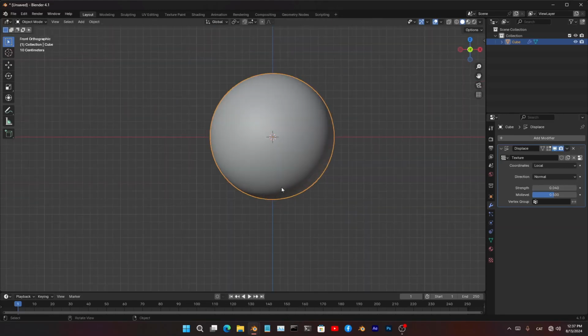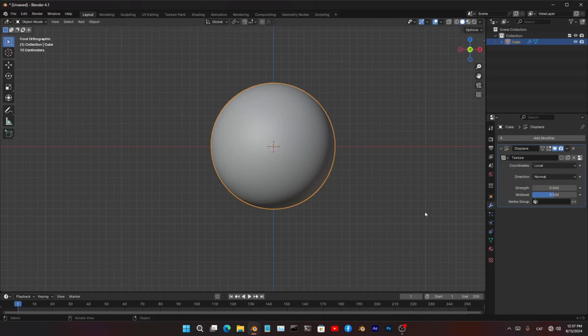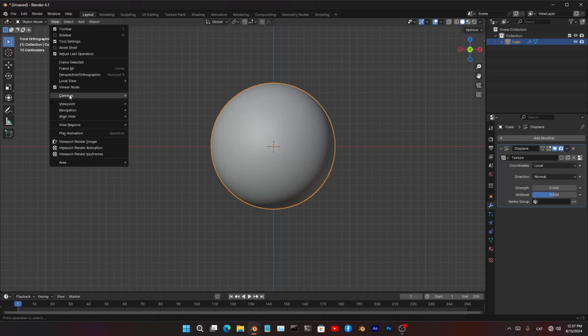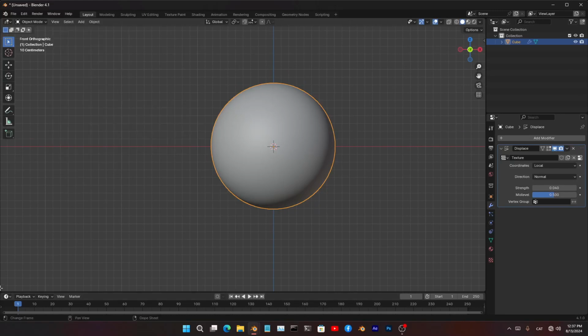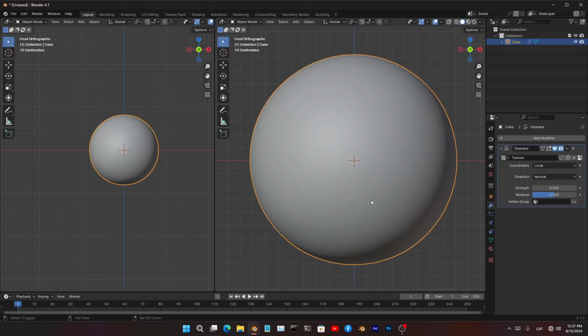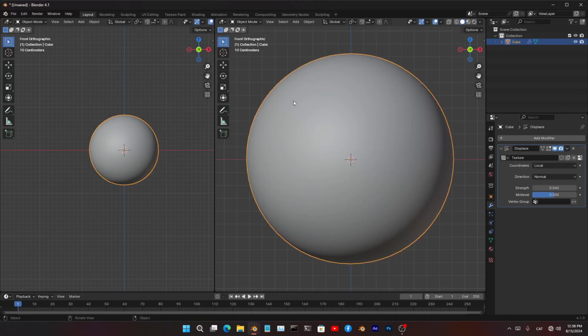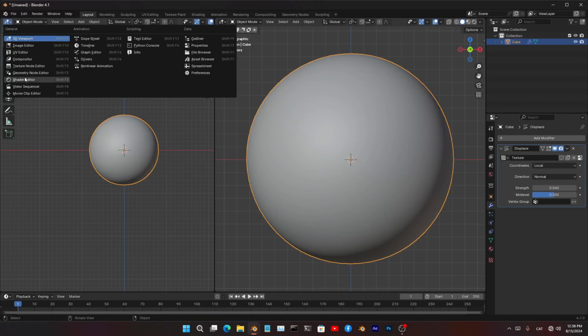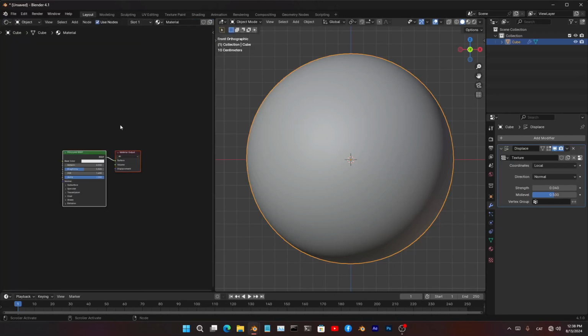I'm going to go to the front view by pressing numpad 1, or you can go to View, then Viewpoint, and Front. Go to this left hand corner here. You can see this crosshair. Click and drag. As you can see, we've opened a new window. Let's zoom in here, and I'm going to switch that to the shader editor. And press N to close.